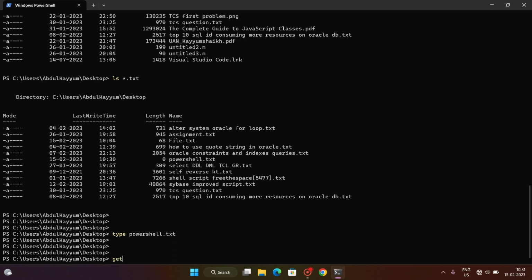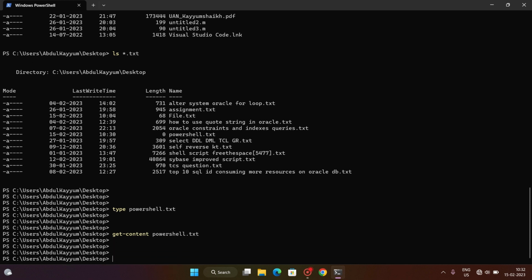There is another command also that is useful for getting the file content. So this is that command. We can view the file content using type, and also we can view the file content using Get-Content. So you can see that we don't have anything in this PowerShell text file.